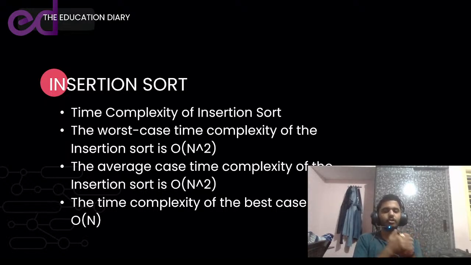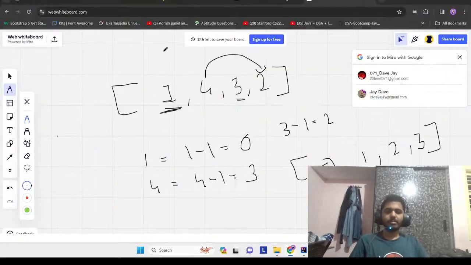Insertion sort. The time complexity of insertion sort is big O of n square as well. It's the same as cyclic sort, but when we are given 1 to n elements, it is better to use cyclic sort. In other cases, you can use insertion sort. What happens in insertion sort, let's see.